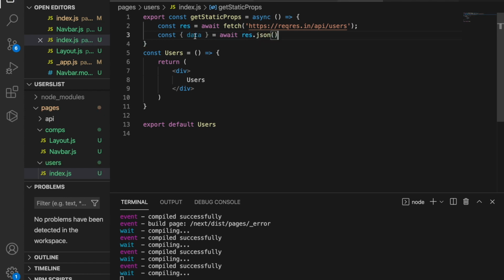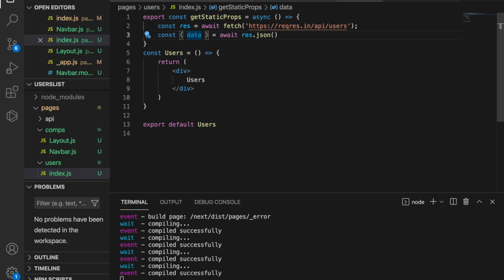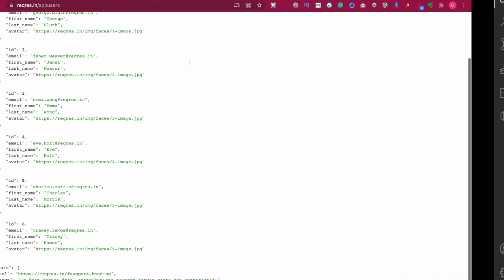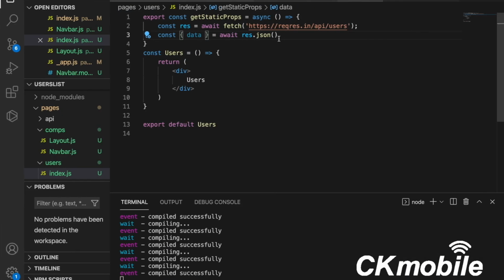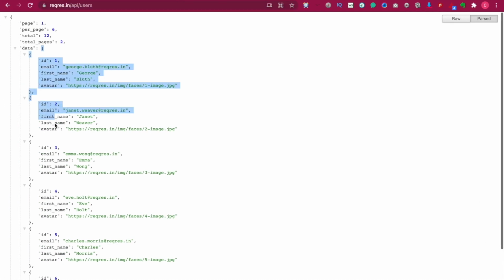And then we type const data is equal to await response.json. We use this instead of just using data because, if you look at the JSON here, the array is inside the properties of data, so we have to destructure this from the response.json in order to get the array of users.